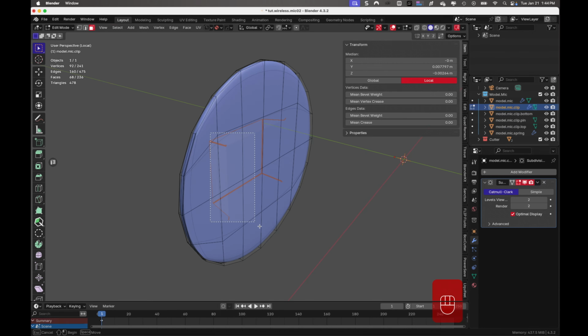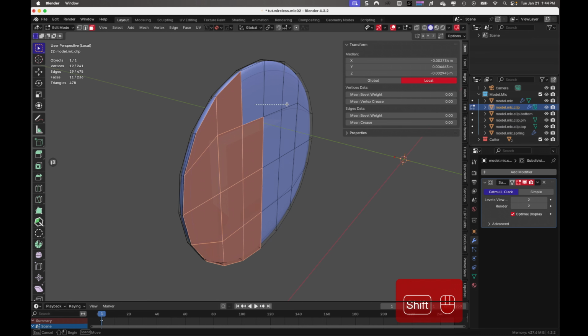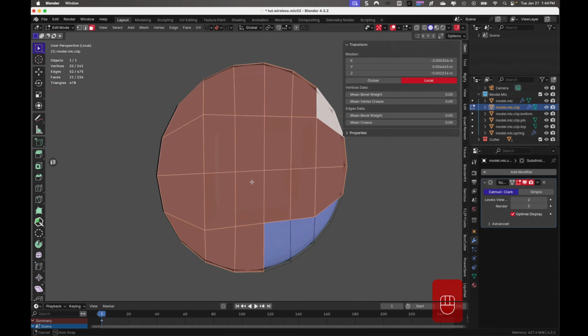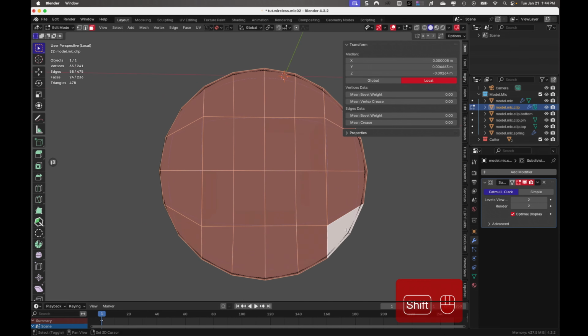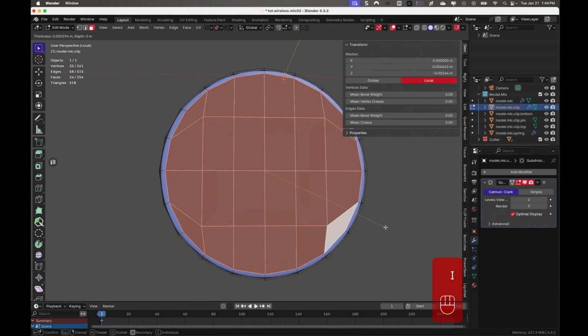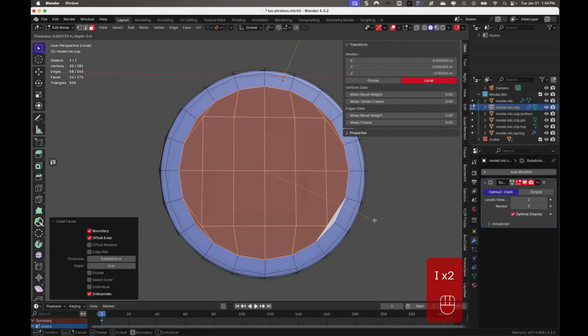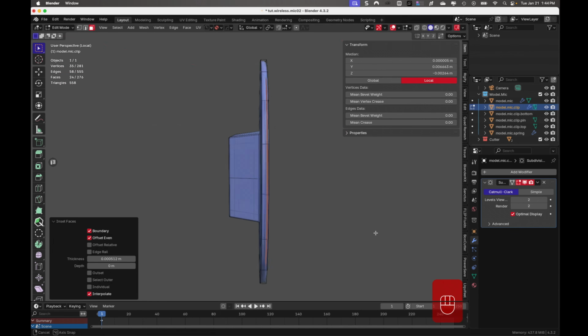While I'm in here, just to tighten up this base plate here, let's go in and select all these faces. And let's do an inset. Do a couple of them. That's just going to reinforce that shape.